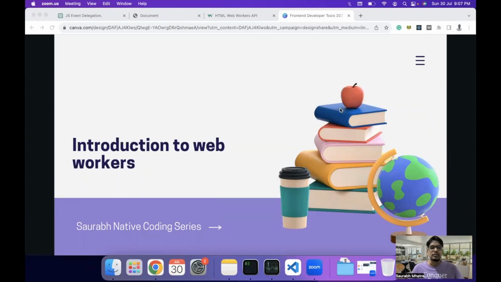Hello everyone. So today we are going to cover another interesting topic, which is introduction to web workers. Web workers are a part of the HTML family and we use them for various purposes. In today's session, we are going to understand what web workers are and how to implement them using JavaScript code. So with that in mind, let's start off with the session for the day.